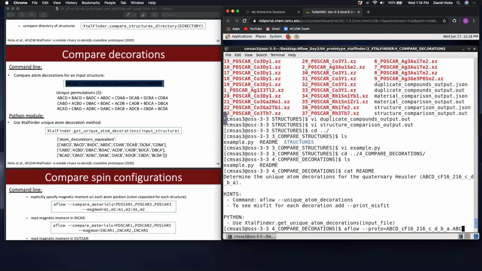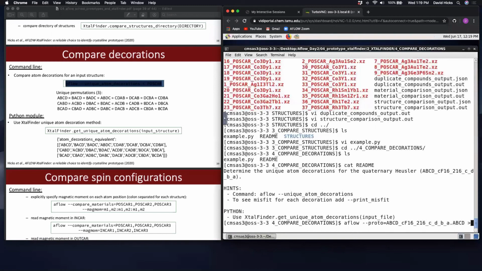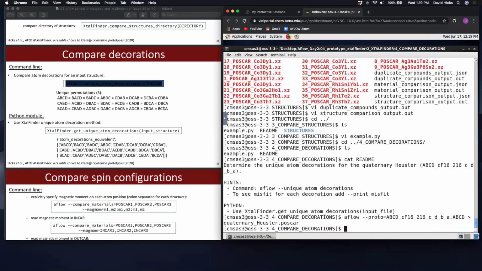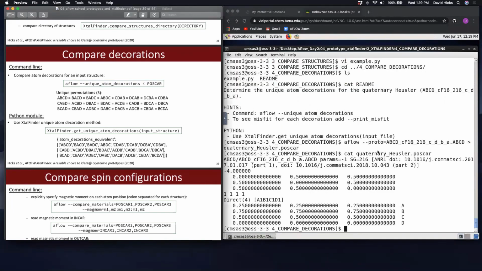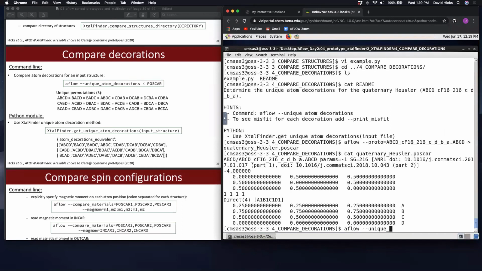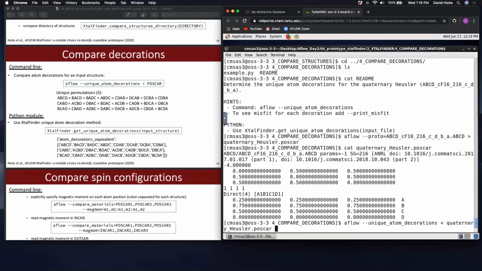And then I'll do ABCD, and we're going to save this to a file. We'll call it quaternary_Heusler.postcard. If we cat the postcard, we should see that we made the structure correctly. Then we're going to run this command: aflow --unique_atom_decorations, and we're going to pass in the postcard, quaternary Heusler.